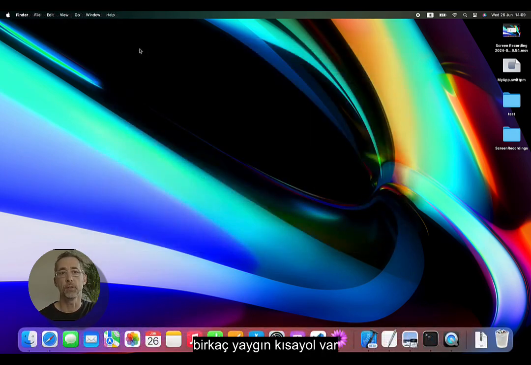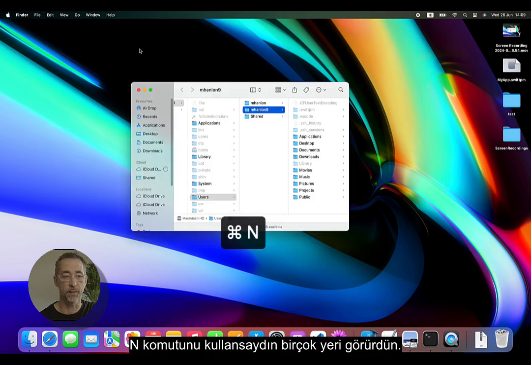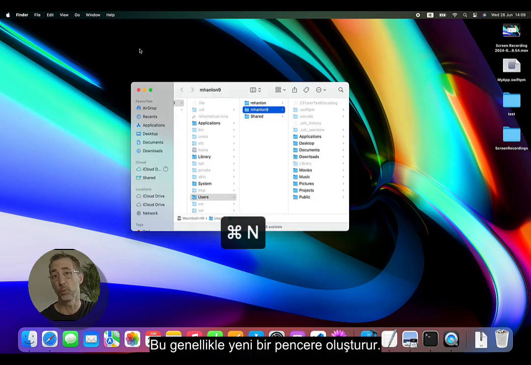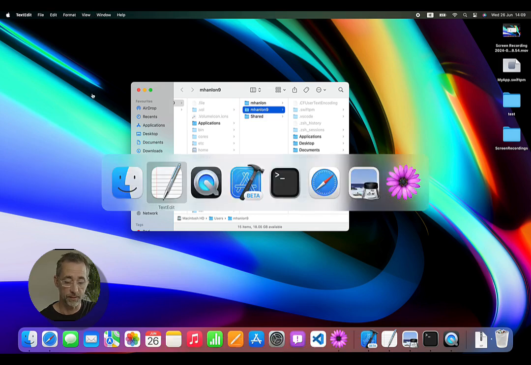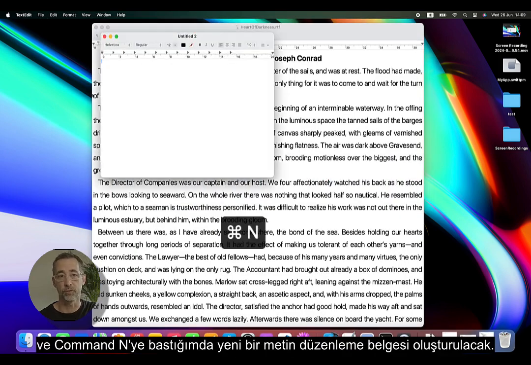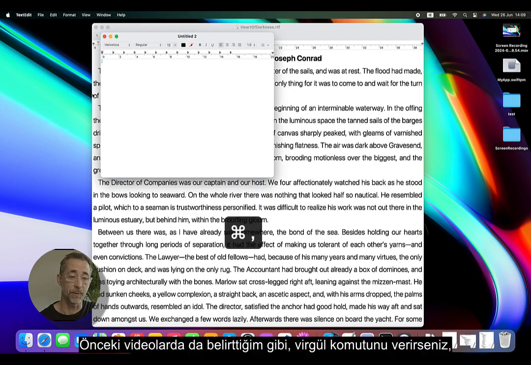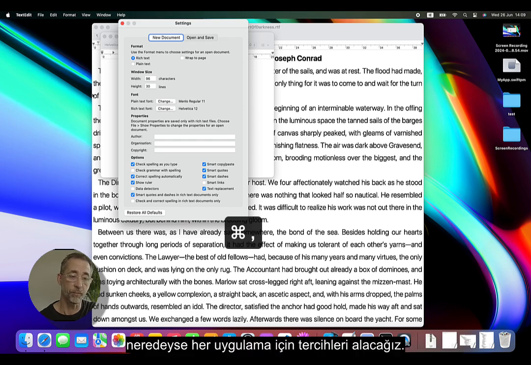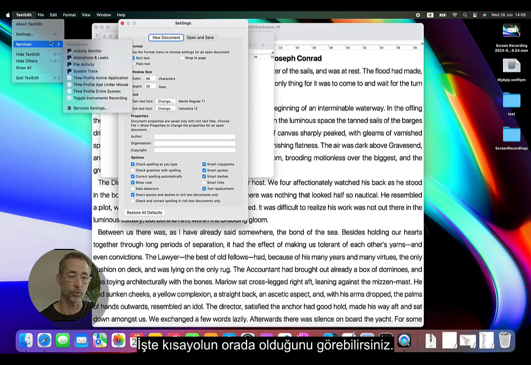There are a few common shortcuts that we use almost everywhere on the Mac. Command N, you would have seen in lots of places. That usually creates a new window in a particular app. So I have the Finder foremost. If I switch to TextEdit and I hit Command N, it'll create a new TextEdit document. As I mentioned in prior videos, if you hit Command comma, we'll get the preferences for nearly every app. You can see there's the shortcut there.